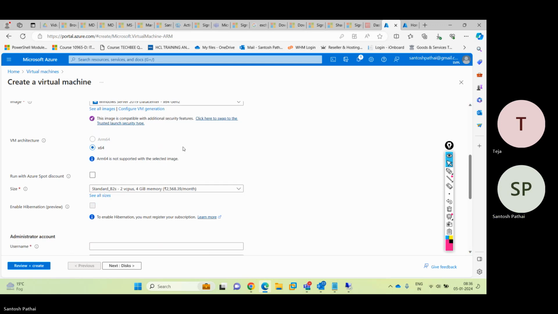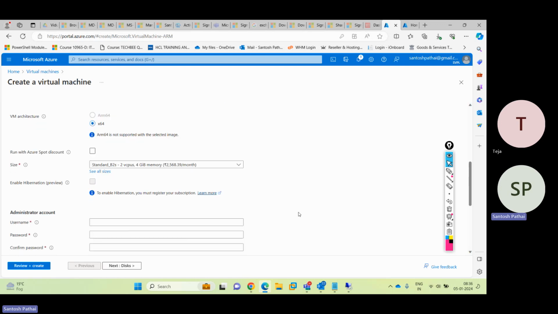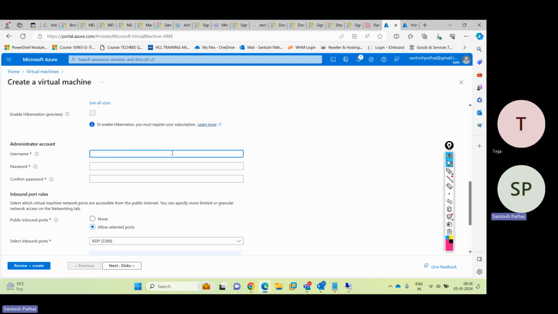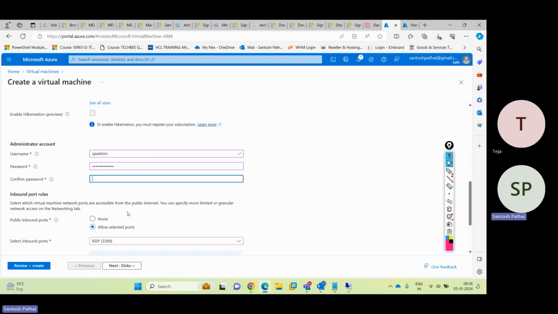and image 2019 Datacenter with 64-bit architecture, two virtual CPUs and 4 gigs of RAM. We'll give the username. I'm going to configure the password.